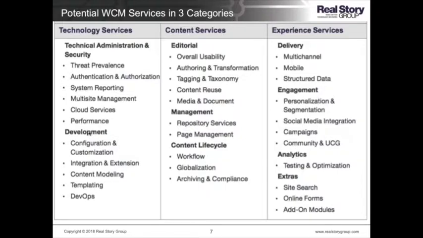So how do you pick which is the right tool for you? And many organizations will look at this from kind of a feature perspective. And in our WCM evaluation research, yeah, we look at these features as well: technology services, content services, experience services, and we look at things like multi-channel, structured content, page management, content reuse, of course, DevOps increasingly important, multi-site management, all these sorts of things. So features are important, but they're not decisive.